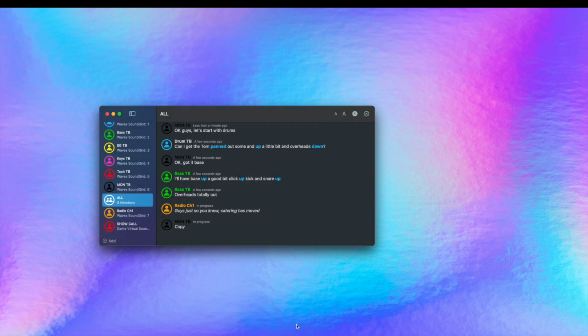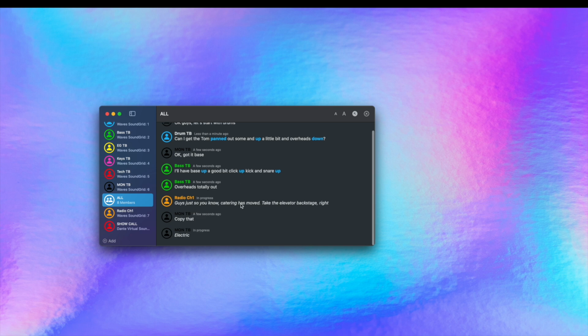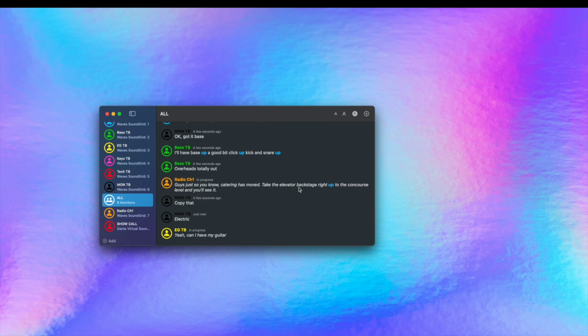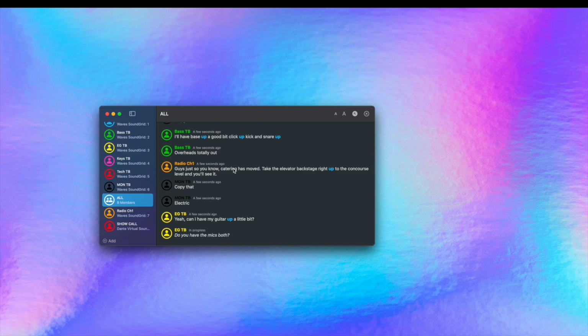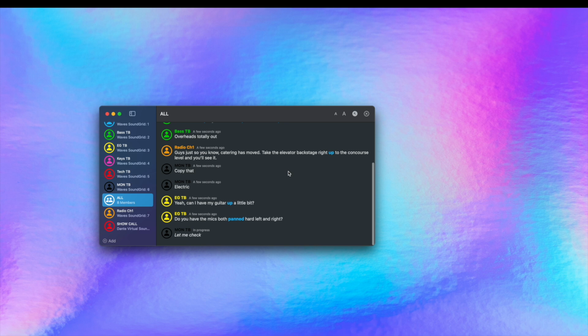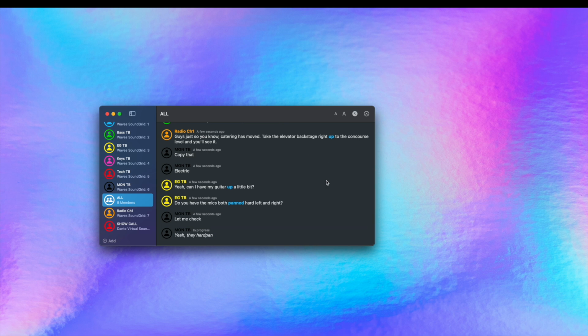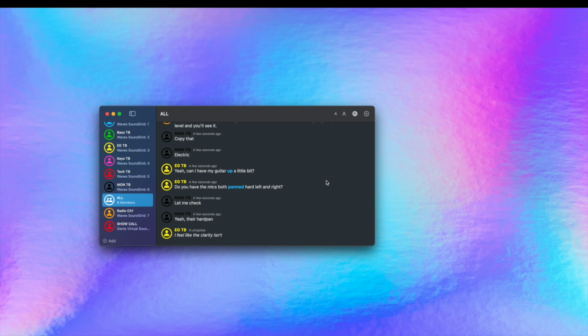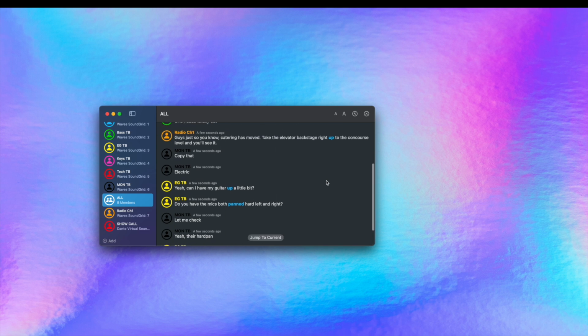And now we're back into the business of seeing all of our channels that we've created all in one location, one window. We've had our head down mixing monitors and making sure the band is all squared away, and we might have missed something on production radio channel. It says catering has moved. Take the elevator backstage right up to the concourse level. Well, if it wasn't for ProdCom, we would have missed lunch. So there you go.